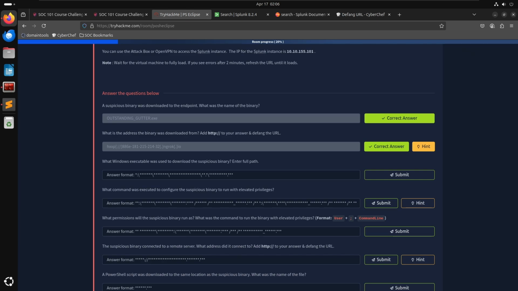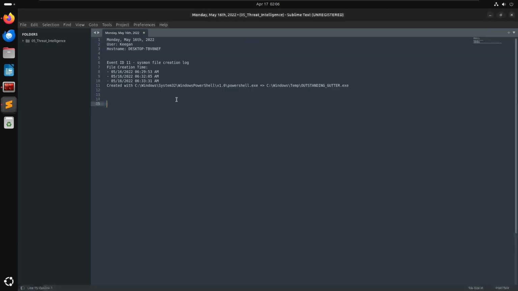That's it. What Windows executable was used to download the suspicious binary? And so here's something that we need to do first. Let's take note of this. PowerShell was used to download the outstanding gutter.exe binary using wget.